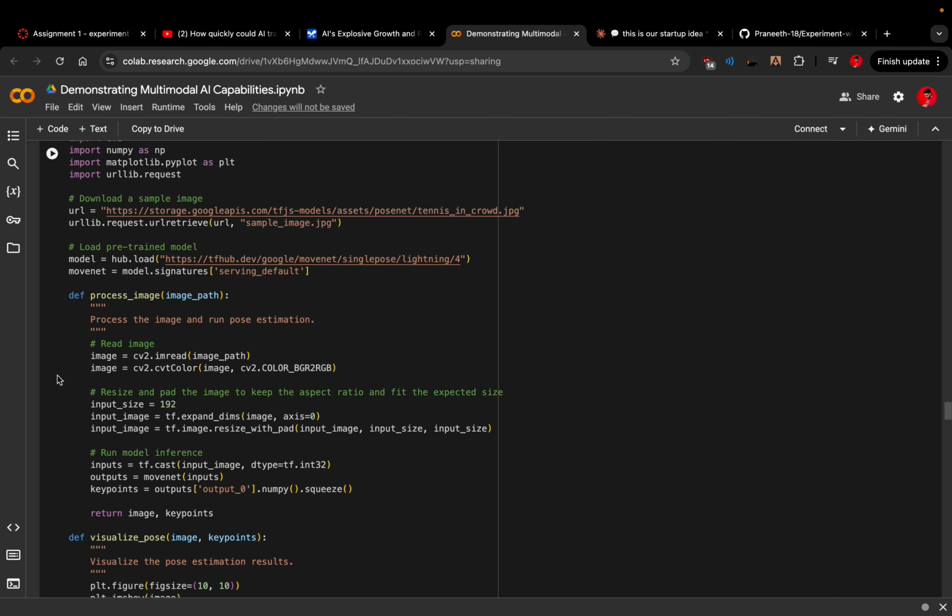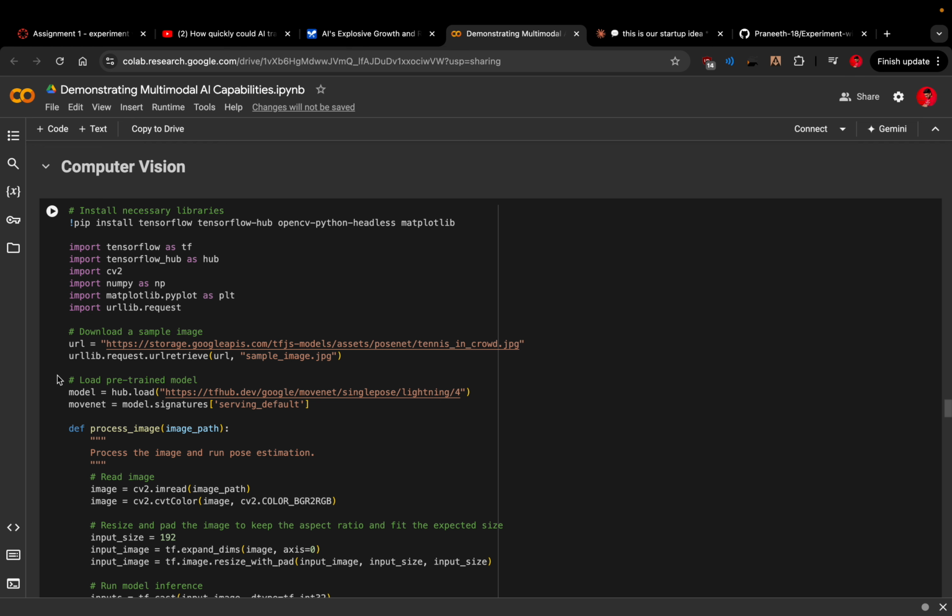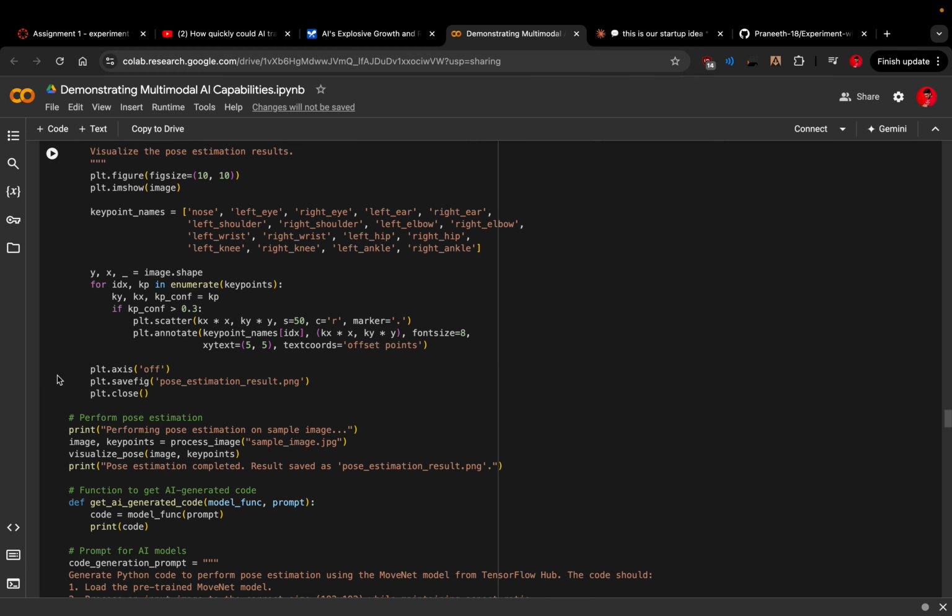Yeah. And for the next part, we have a computer vision task, which focused on pose estimation using the MoveNet model. This was a complex task, but all three models managed to explain it well.